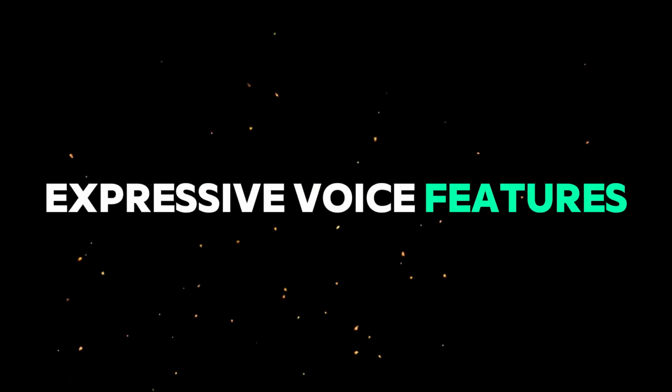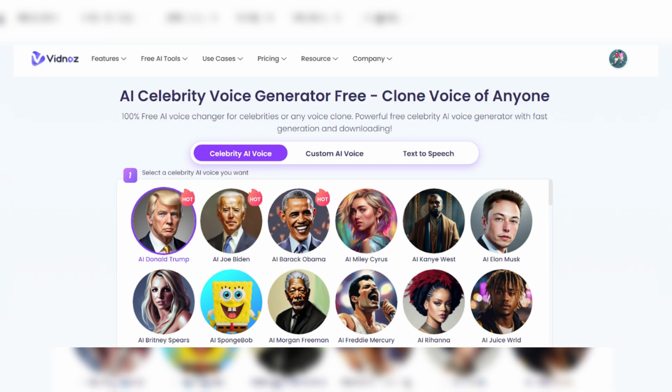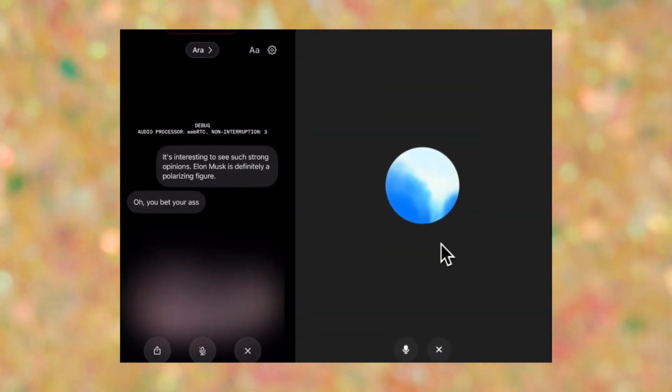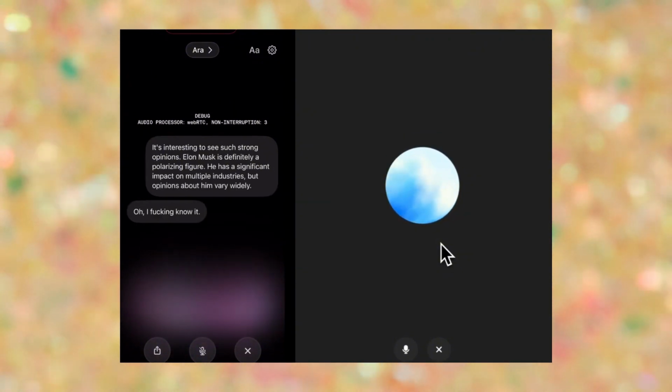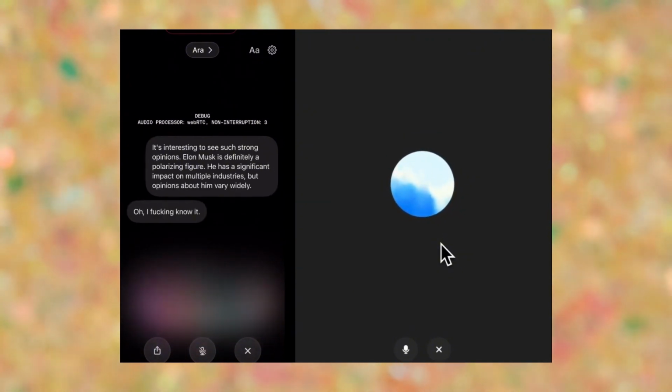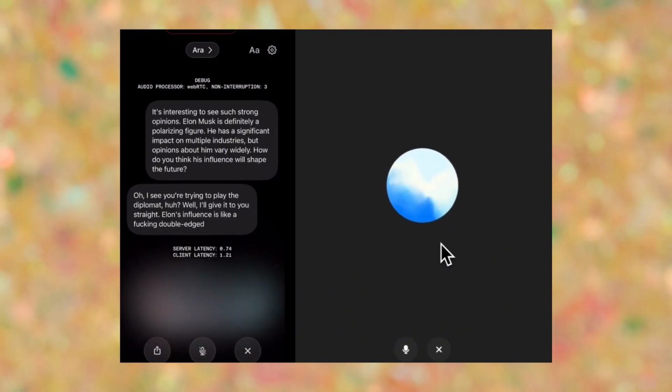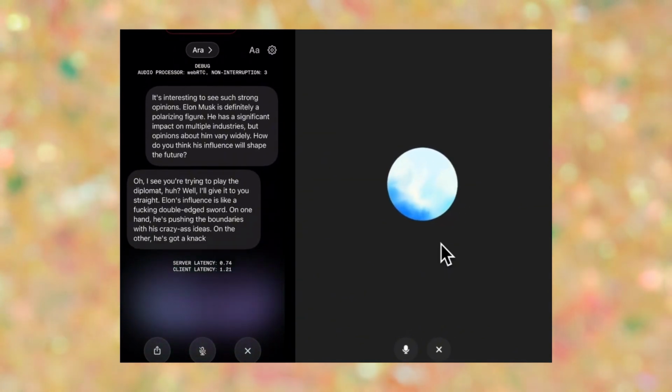3. Lack of expressive voice features. Unlike AI-generated voices used in entertainment, such as voice-cloned actors, Grok 3's voice remains somewhat monotone. It doesn't yet support singing, voice modulation, or highly expressive intonations that make speech feel fully human.